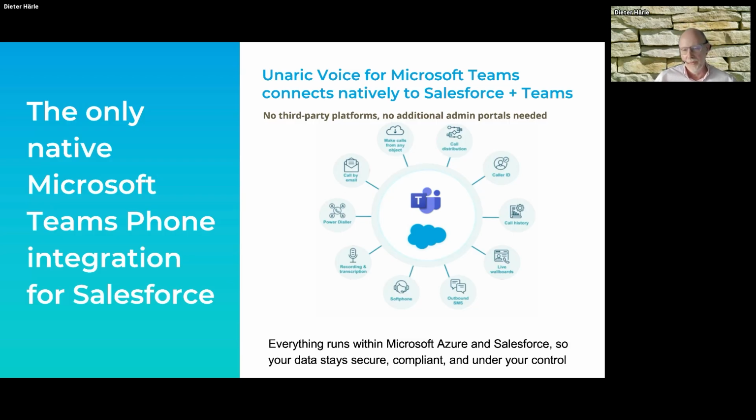We do have a different approach. We integrate natively in Teams. That means no contact center in between. You have your Teams set up with the queues, with the IVR, with the voicemail, and then we use that. So in the end, it's really your existing Teams and Salesforce, and we connect through our Teams connector.